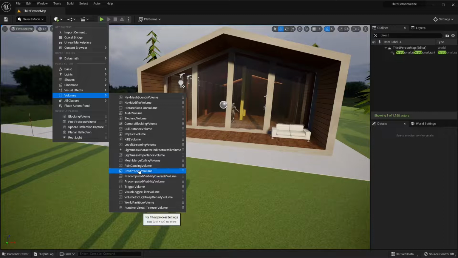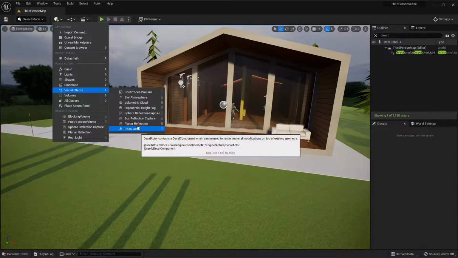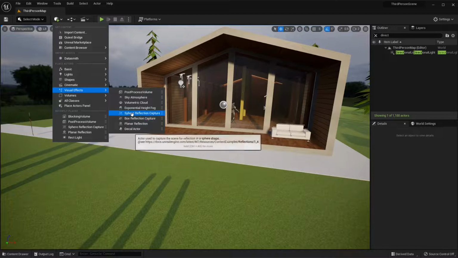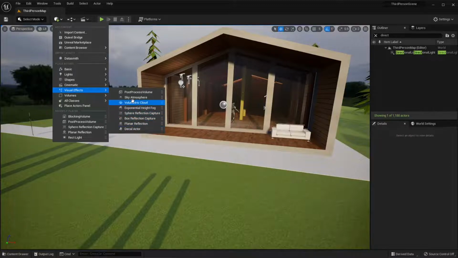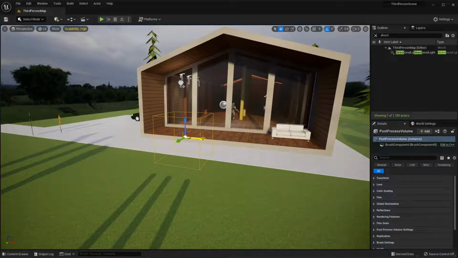And this is the post-process volume, so you will find it here, post-process volume or visual effects. There you go. So here you will find also volumetric cloud, sky atmosphere, exponential height fog, and also some tools for reflections to increase the reflection quality. So in this case, we're going to use the post-process volume. And there you go. Now, this is where everything will happen.